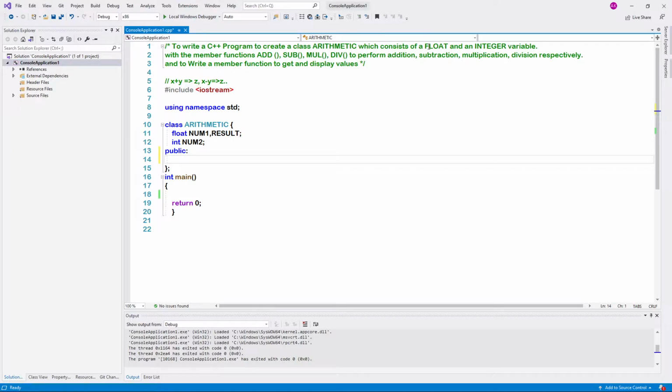So we are having two variables, float and integer. We are going to store the result in another variable, float type result. With this, we are going to write the 6 member functions for operations and to get and display the values. For writing a member function, you have to write it in the visibility mode. I'm going to use public.